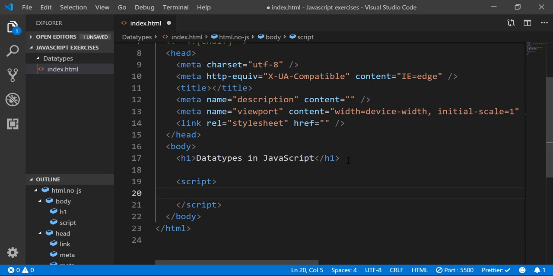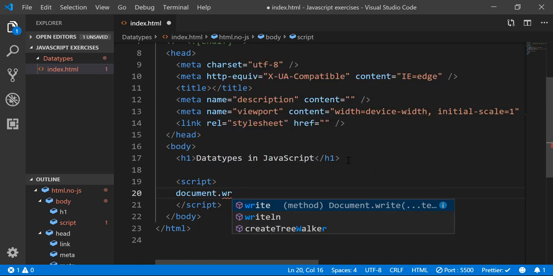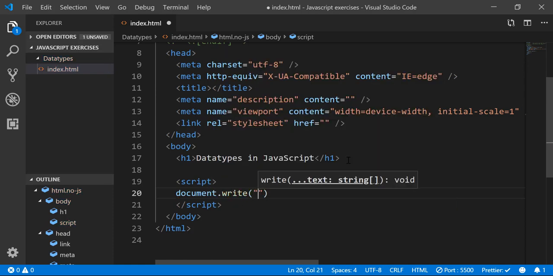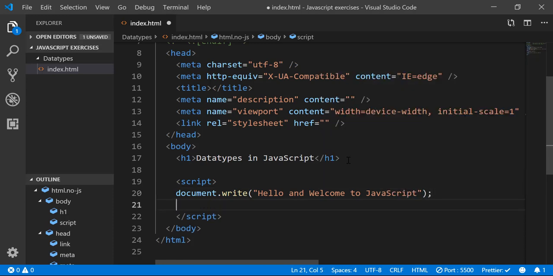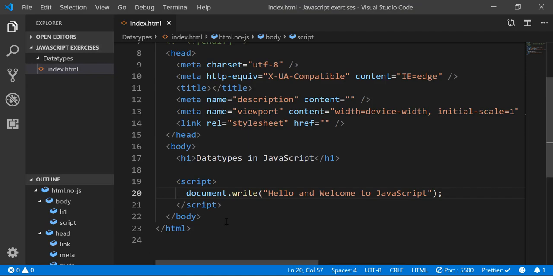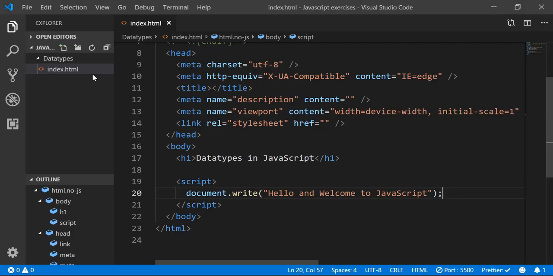So in order to test this HTML page, we will simply write a message on our browser using the document.write statement. Hello and welcome to JavaScript. Control S, and if we see in our browser, we got the message hello and welcome to JavaScript. So this means our JavaScript is running. So we are ready to start with our code.